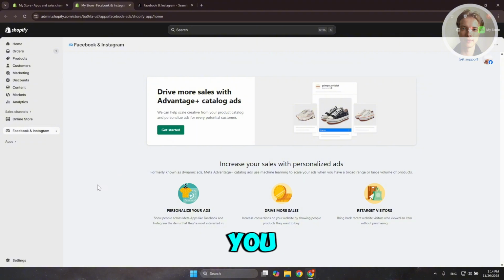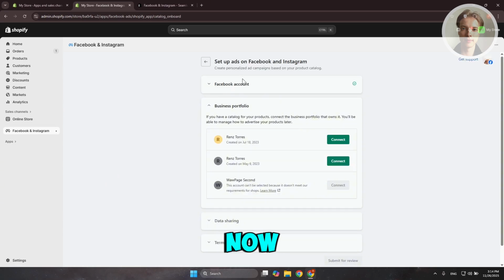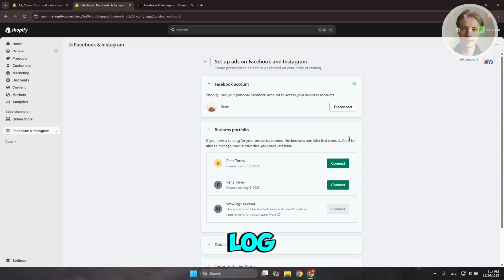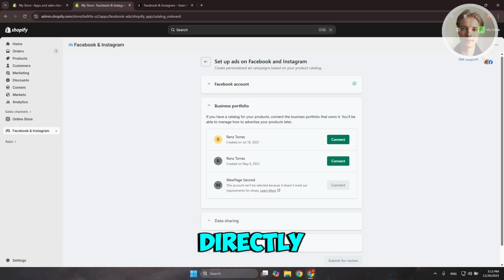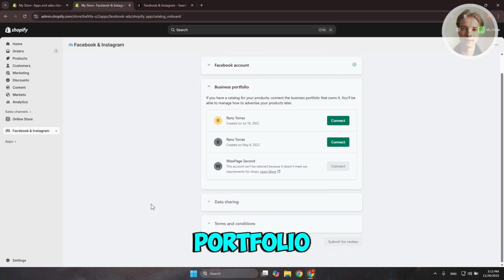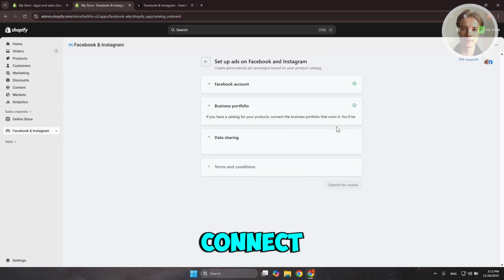So, how do you get started here? Just click on Get Started and follow the on-screen steps. By the way, it will ask you to first log in to your account. So, if you haven't logged in, just log in first. Once you've logged into your Facebook account, this will automatically detect your business portfolios. Inside your business portfolio section here, you want to choose the one that you want to use. For example, I want to use the very first one. Let's click on Connect.